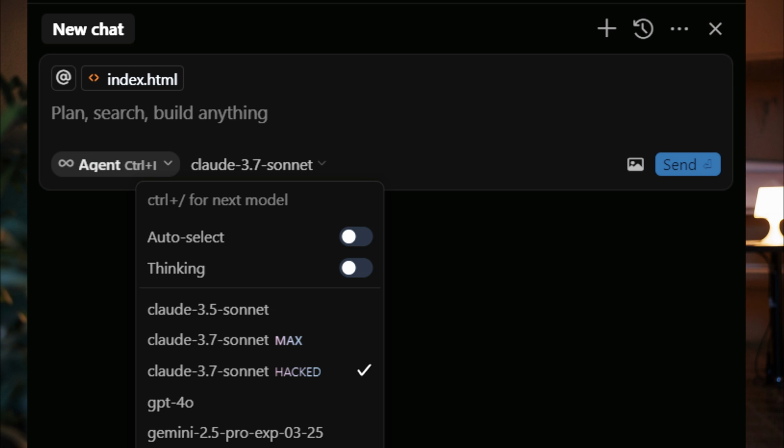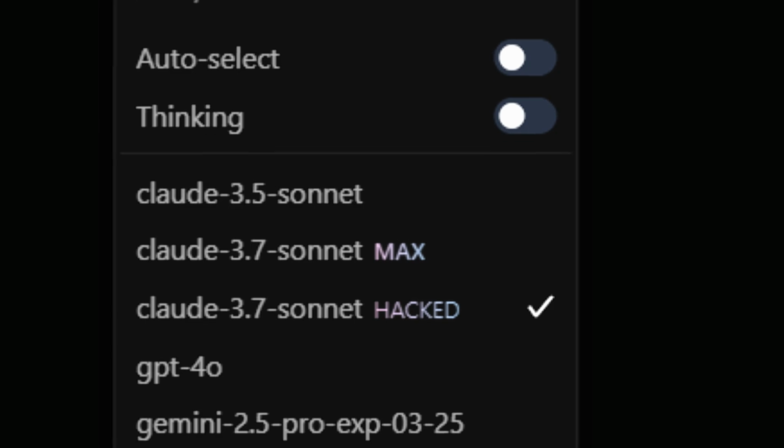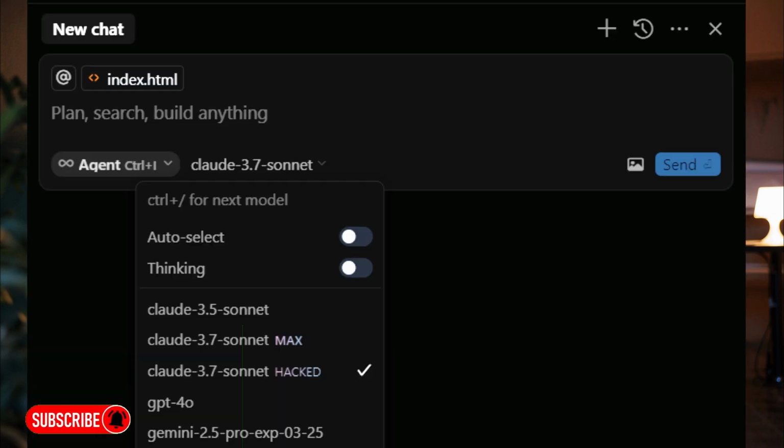Free Cursor AI users aren't supposed to get the Claude Sonnet 3.7 Max. But thanks to our private Telegram community, I'll be revealing how developers are bypassing these restrictions.